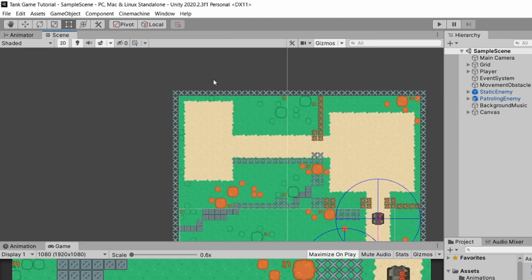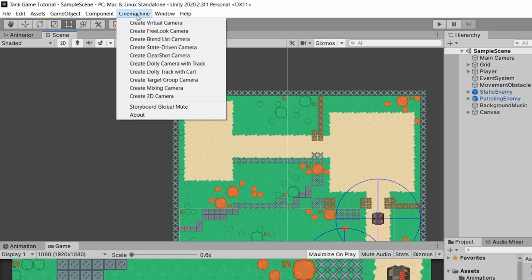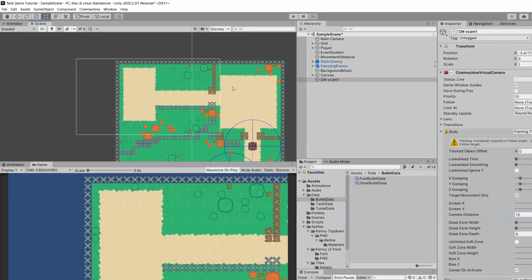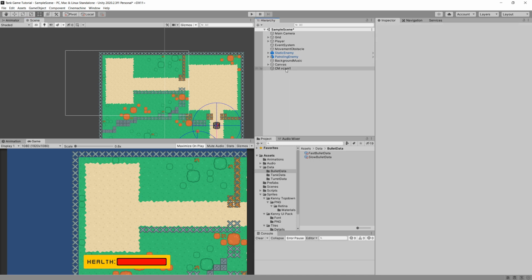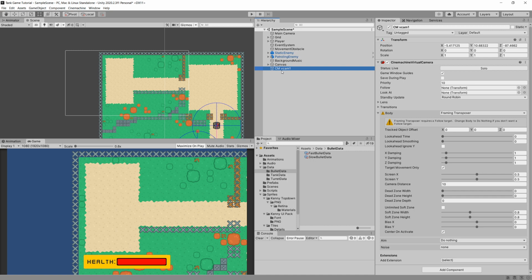And now at the top of our Unity, we should see the Cinemachine drop down button. And we can see that we have multiple virtual cameras that we can create. Now for our 2D game, we will need to create a 2D camera. So let's select this one. Let's click it. And as you can see, our camera has been moved. And right now we have this CM vcam1 added to our scene. Let's rename it to player Cinemachine.